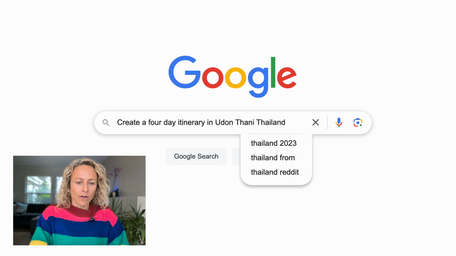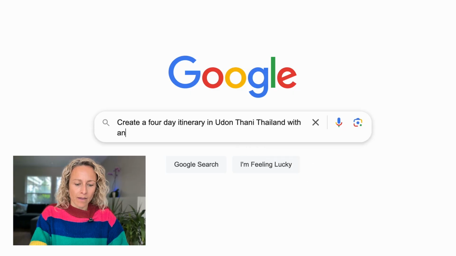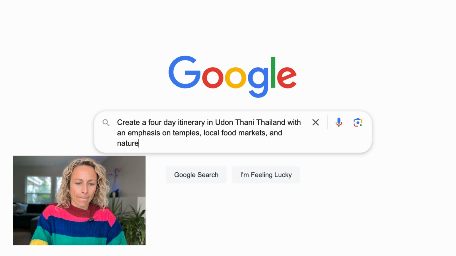Thailand. So I'm selecting Udon Thani because it's in Isan and it's a part of Thailand I haven't been able to do tons of research on yet. So let's see if it can help me create this itinerary. And with an emphasis on, let's say, temples, local food markets, and nature. Also include some cheap hotel options. Okay.